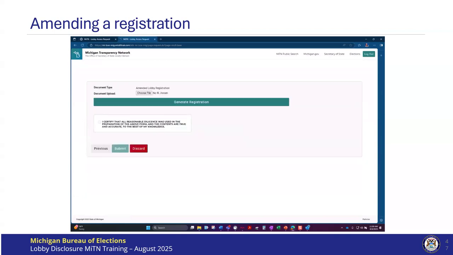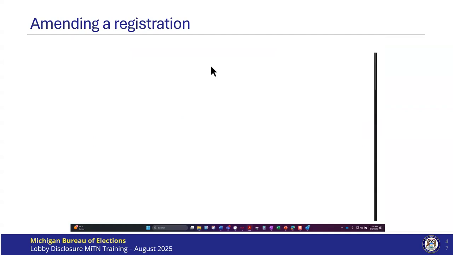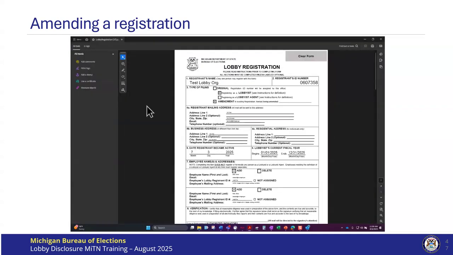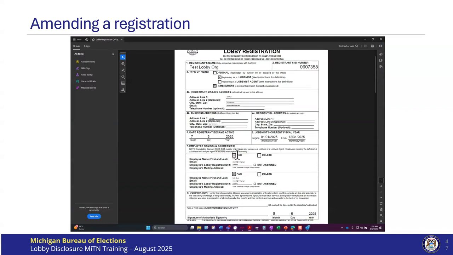You're then brought to the registration submission page. Again, you'll generate the registration. It'll pop up on the right-hand side. You'll print it, you will sign it, and then you'll upload using the Choose file. Before you sign, you do want to review and make sure all the information is accurate, and you can see that employees was what changed on my registration.